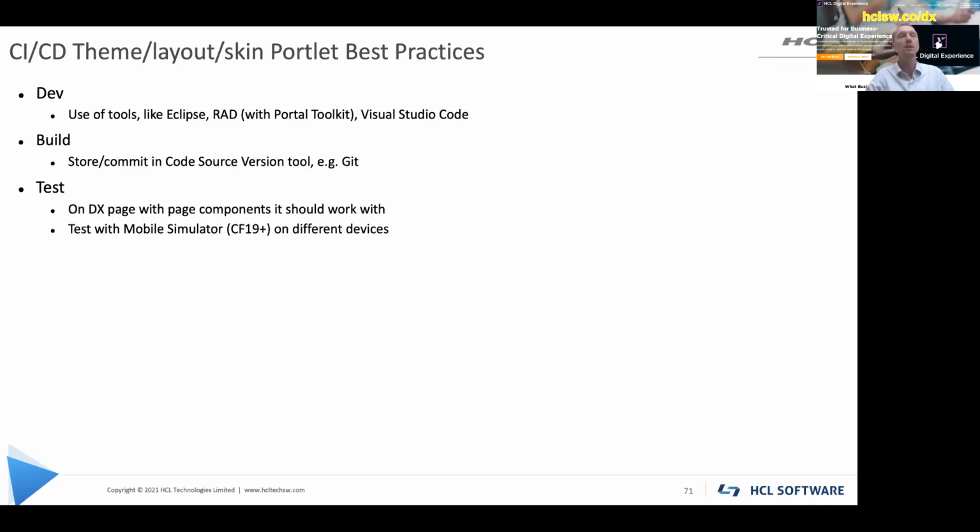And then if you go to the theme layout, you can use any of your tools, any IDE. You can also use Eclipse, RAD, Visual Studio Code, whatever. Building it would be just commit that theme, the code of it, in a code source version tool. You should have a DX test page, maybe in a dedicated site that you hide on the production servers, where you can try out how it works and make sure that you put the base components there to see what works. You can use the mobile simulator for the different devices as well.